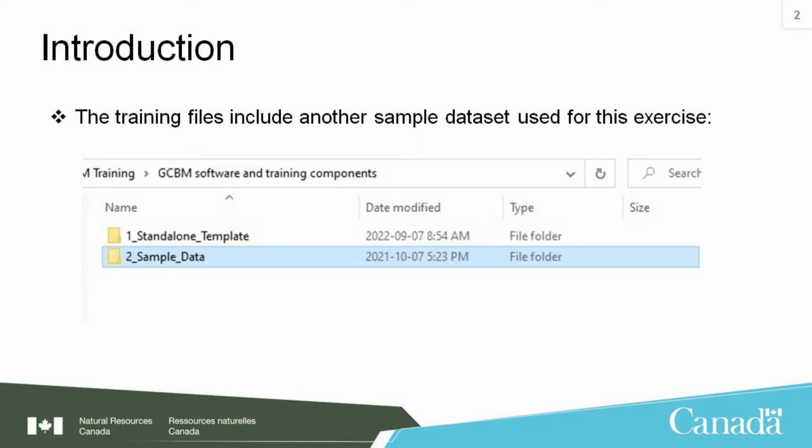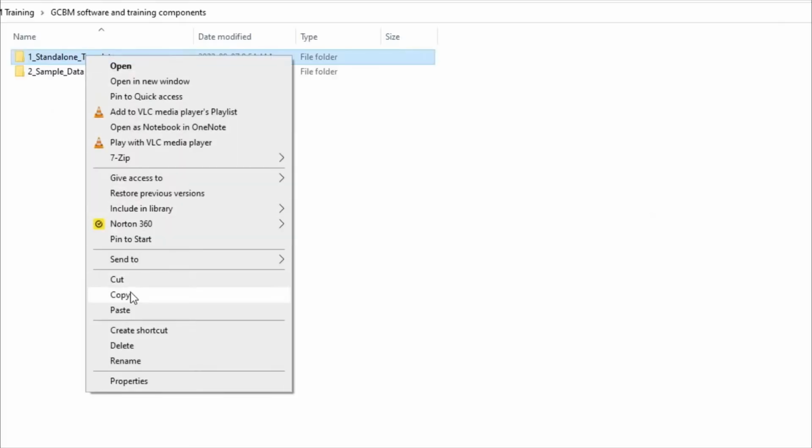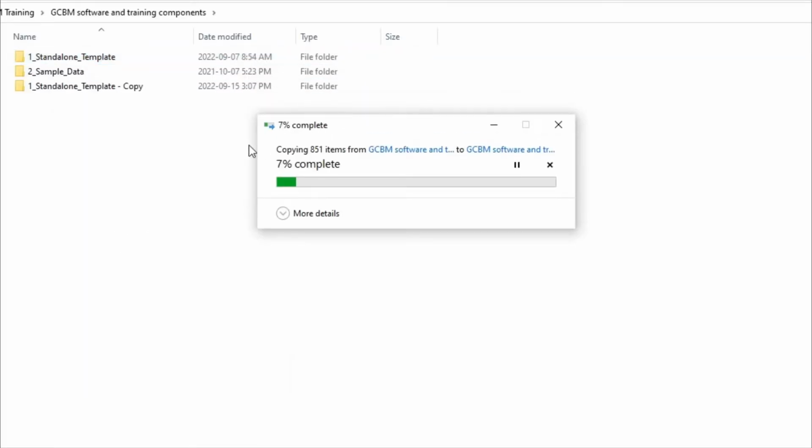To start out, make a copy of the whole 1_standalone_template folder and paste it to a location on your computer. Rename the copied folder sample_data_exercise.